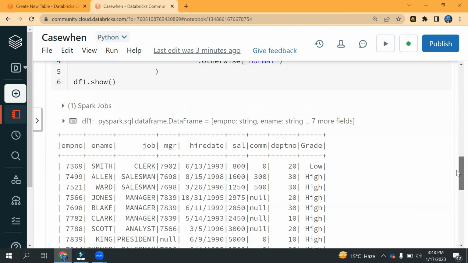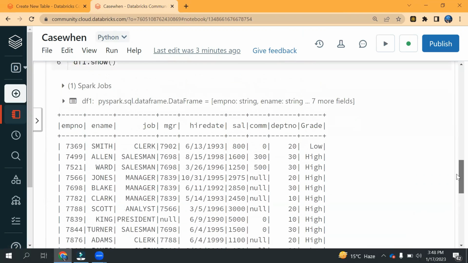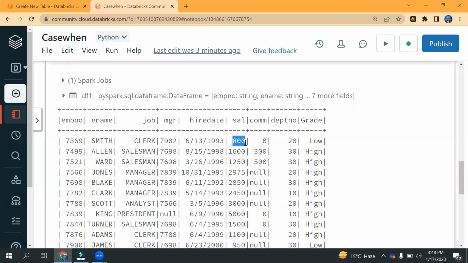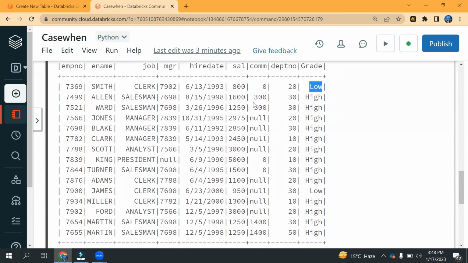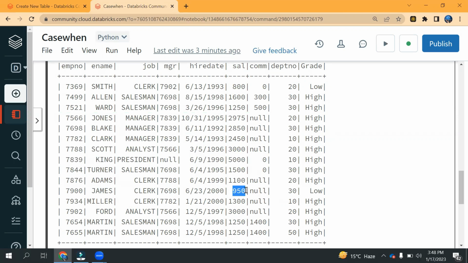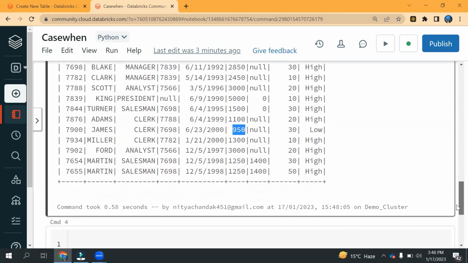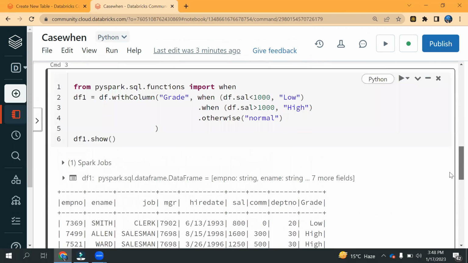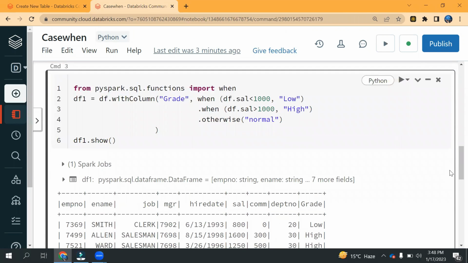So you can clearly see I have salary 800, which is less than 1,000, so that's why I'm seeing the low grade here. And if it is more than 1,000, you can clearly see high, high, high, and again less than 1,000. So this is how we use the case when condition here.